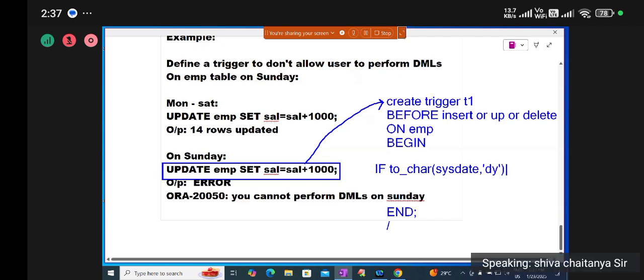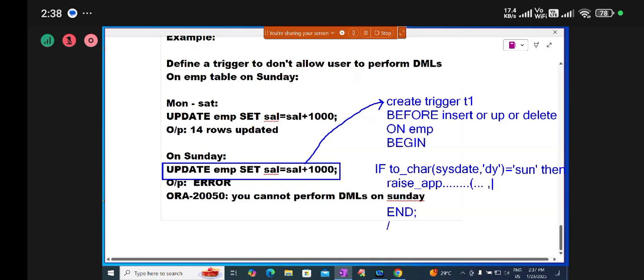This function call finds today's weekday. If today is Sunday, if this value is equal to Sunday, then raise the error. How to raise the error? You already know. Raise application error, minus 20,050, you cannot update on Sunday. Then close this if with end if.